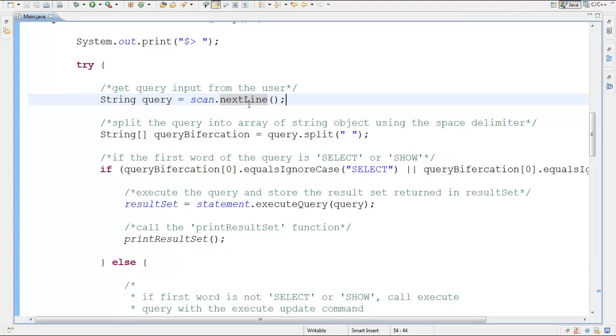So scan.nextLine is going to be the query input, and it's going to be given to query, and query now holds the query, obviously, which we are going to execute. So now there are a few things which we need to do in order to process this query. First we're going to split the query into an array of string objects using the space delimiter. Now what does this mean? This means that string with two brace brackets, opening and closing, obviously, is basically an array. Now the name of the array is query bifurcation, and this array is equal to query, which is our string over here, and we split it with this function over here.